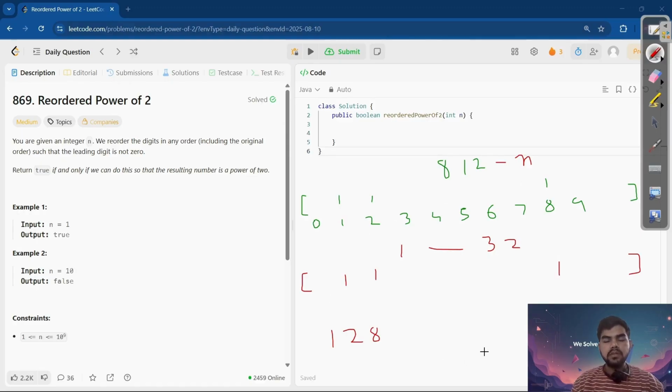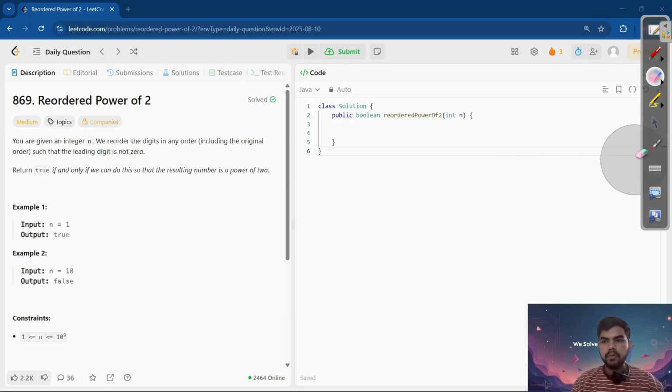Now you can pause the video and try to write the code by yourself, or after you have tried you can follow the video, and I will write the code now. Okay, so let's take a frequency array first, freq equal to new int[10], because we have digits 0 to 9, correct? Then after that we'll make a frequency for n.